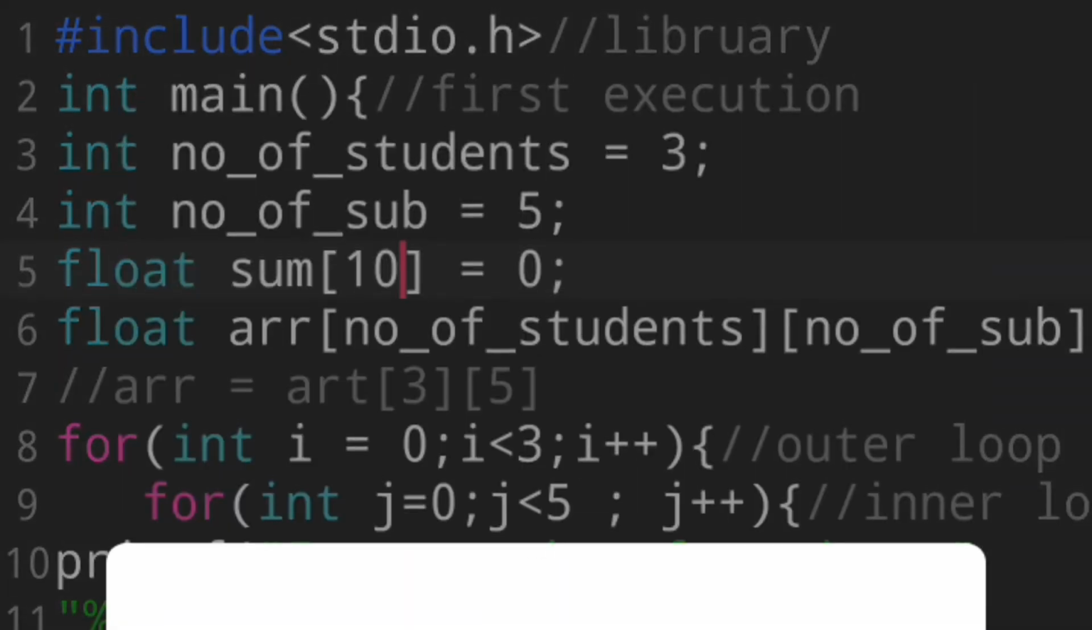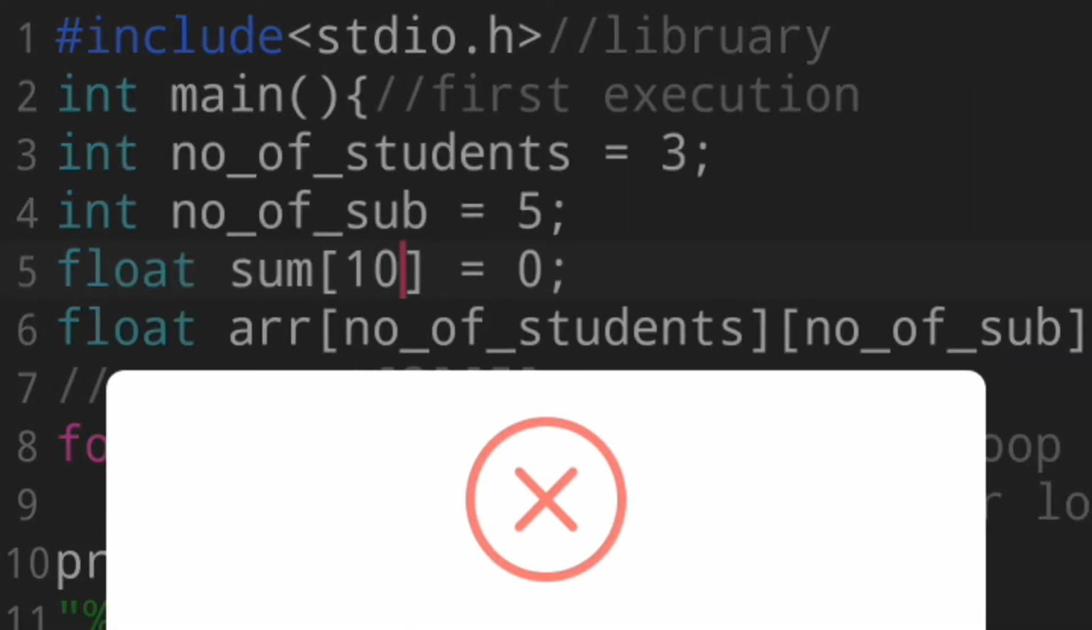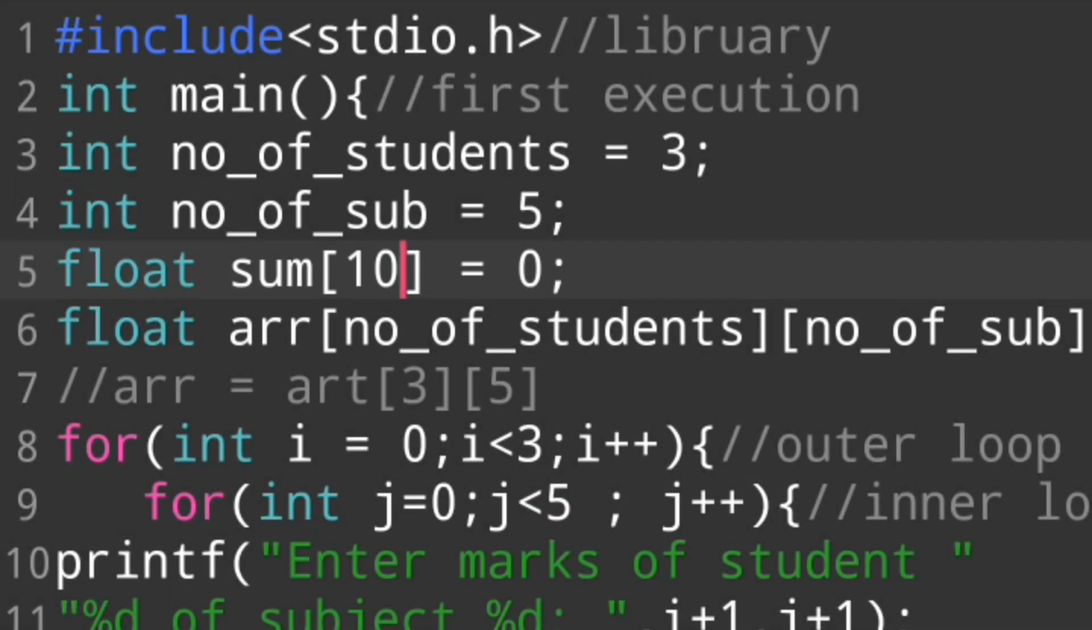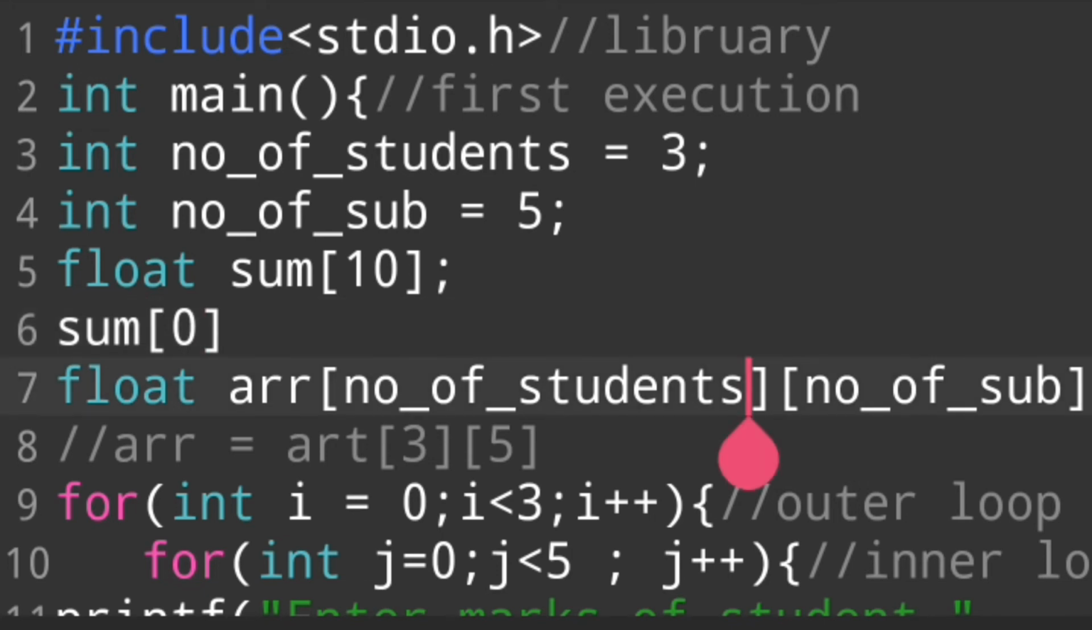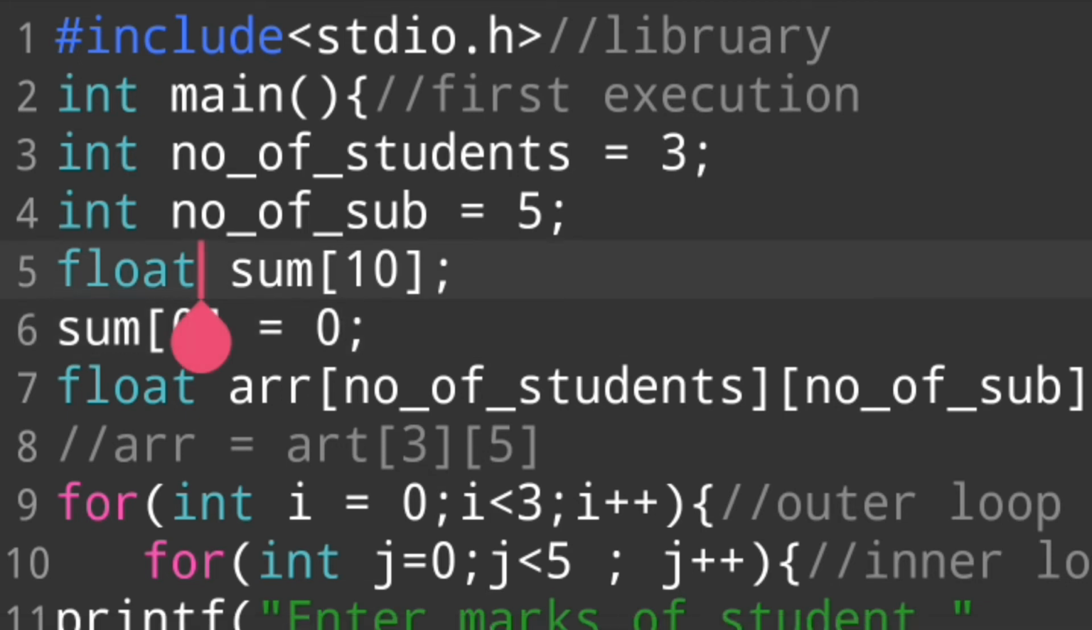So when I run this program, it gives me an error. First of all, I initialize sum. So guys, I say sum[0] is equal to 0. I know this is not a simple program, it is a very difficult program. I want to explain this topic to you again.